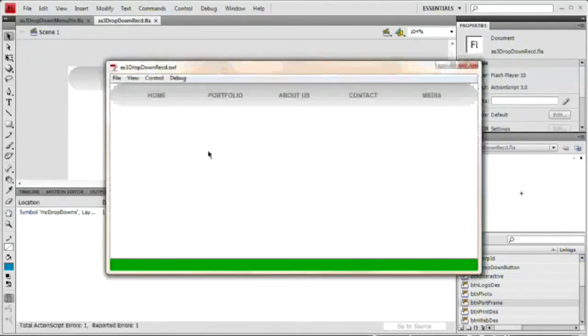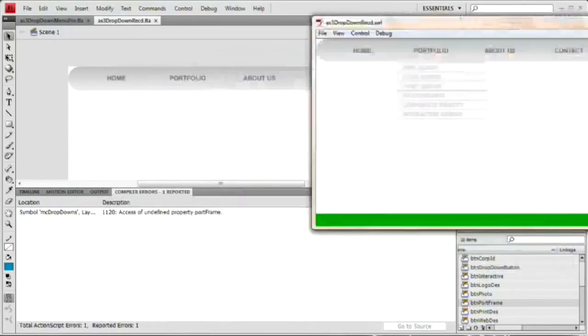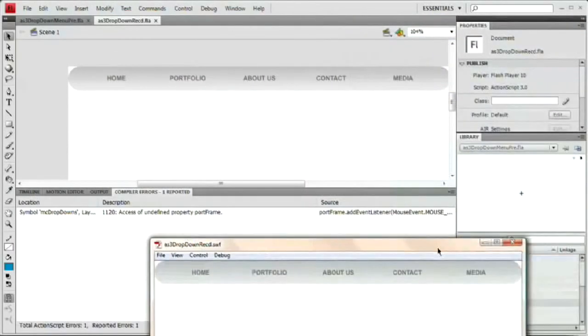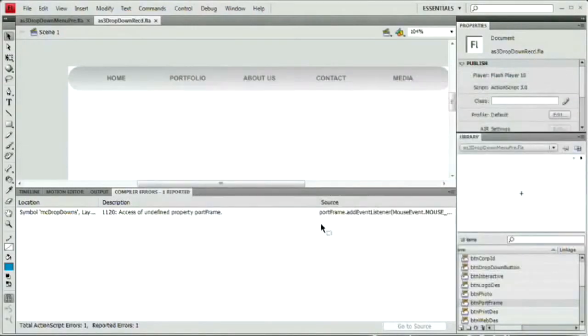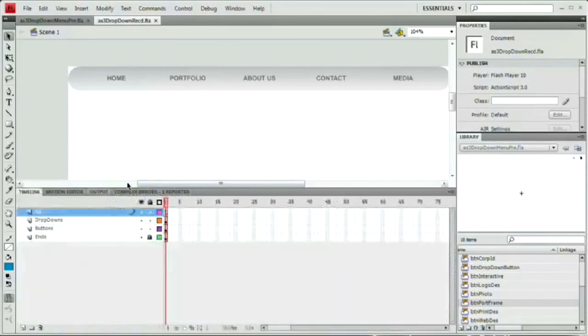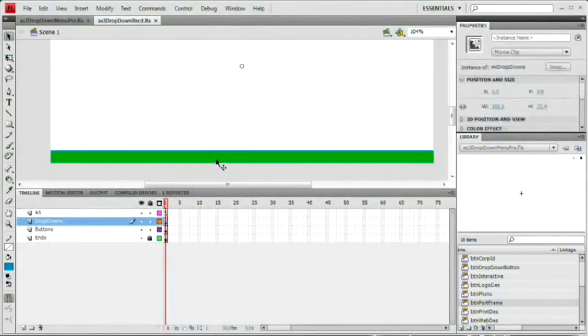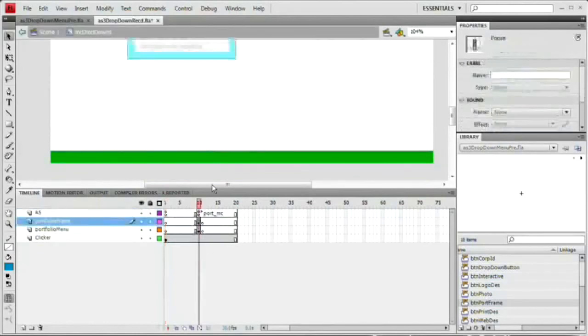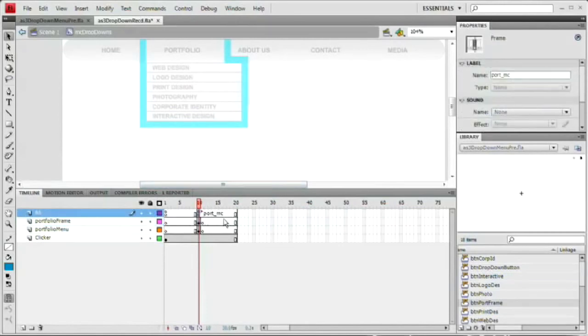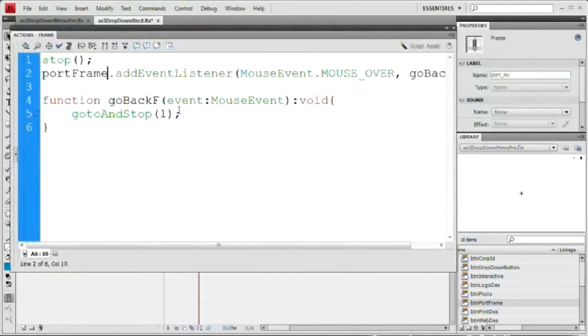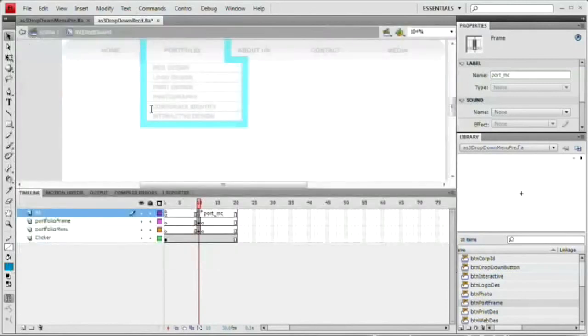So Control-Enter, Command-Return, and we have an error. We have an access of an undefined property. Okay, I must have made a simple spelling mistake. Port frame. Yes, I know exactly what I did. Let's come back into here. That doesn't have to do with the script we just put in. It has to do with the script we did before. Double click on this clicker. And in here, our portfolio frame, the name of it is portFrame underscore BTN. Here in the actions, I have port frame. Make sure you spell your instance names correctly. It will save you lots of time.